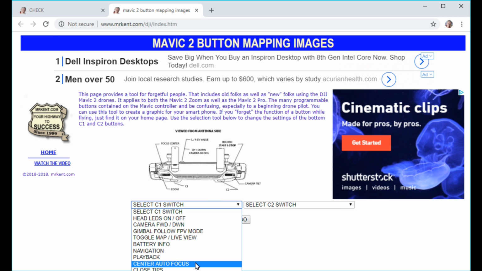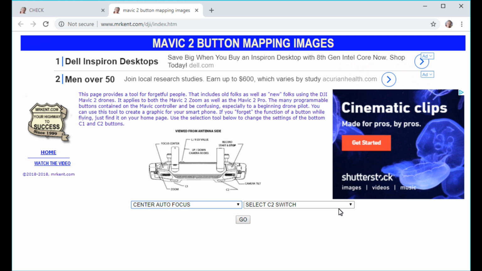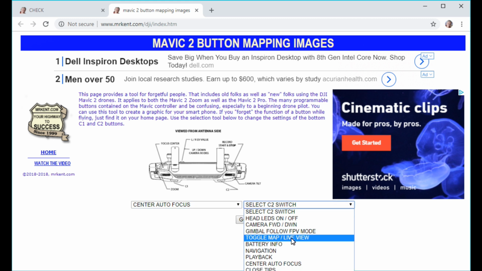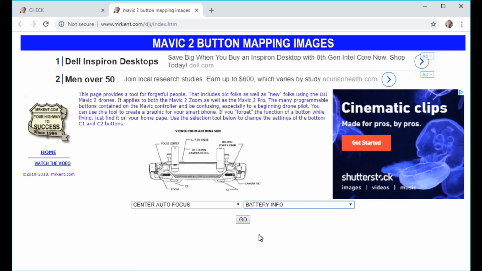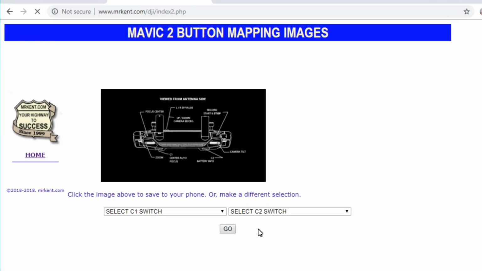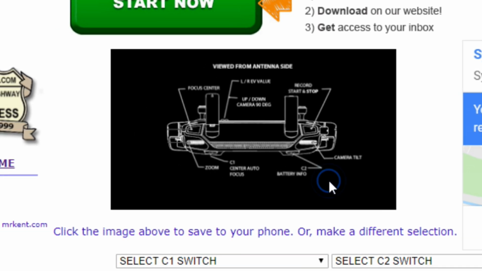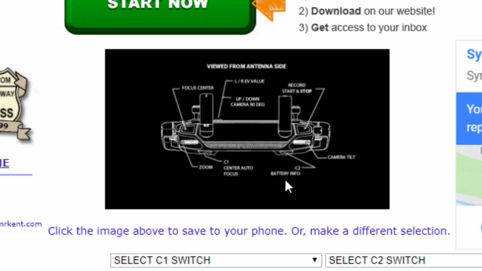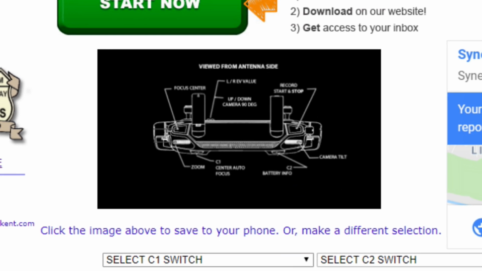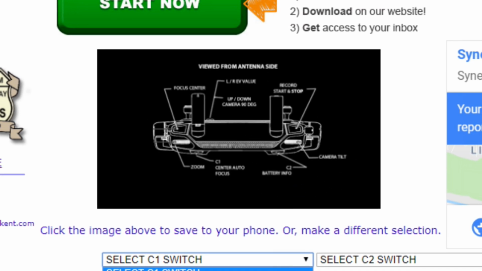Okay, and we'll go to the other one and we'll say, let's say we want to have battery information. Okay, so now we click on this. Click on go, and as a close-up, we'll zoom in. Anyway, center the focus and battery information. Now, if you accidentally click, let's say you set the left one for playback, and you don't do anything to the right one, it will default, and I'll show you what I mean here. So now the right one, that would be C2, which is the right when you're flying, will default to playback.